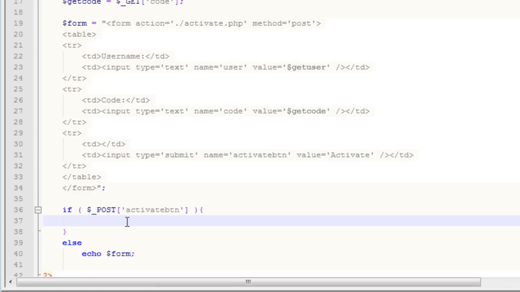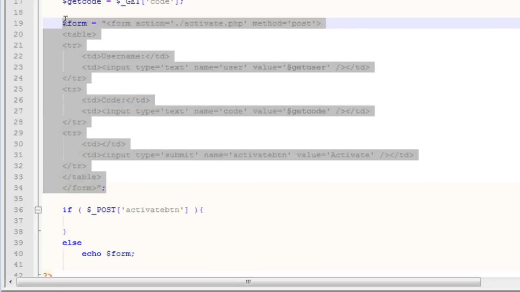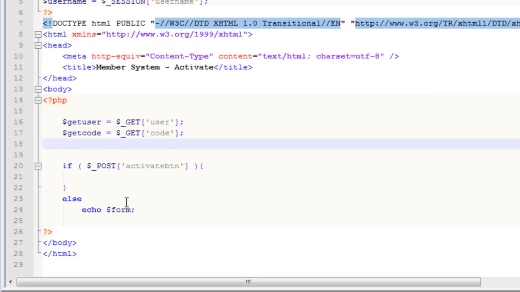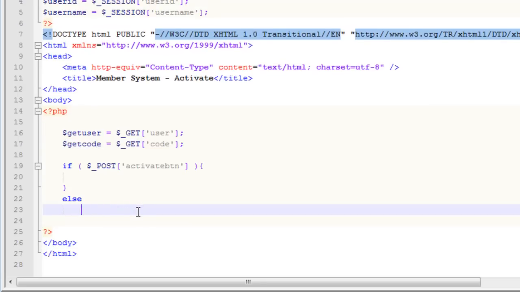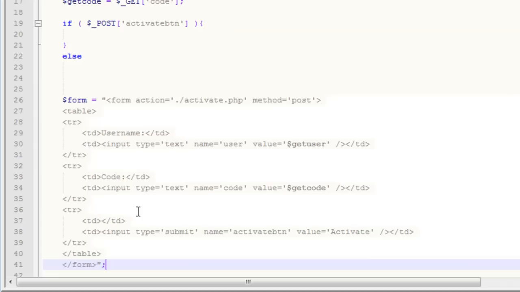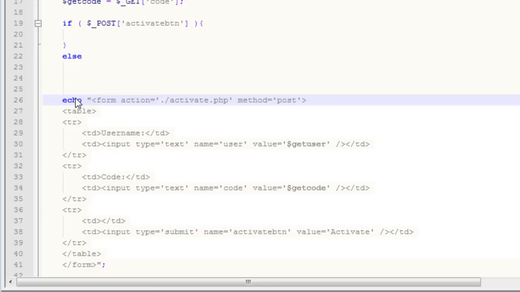So what we're going to do is say $_GET. Actually, I'm going to restructure this. If we were to do this, we would get our post information here, so our post user and post code, but it wouldn't be updated in our form here. So what I'm going to do is cut this out, come down here, paste it in, and change it to an echo statement.